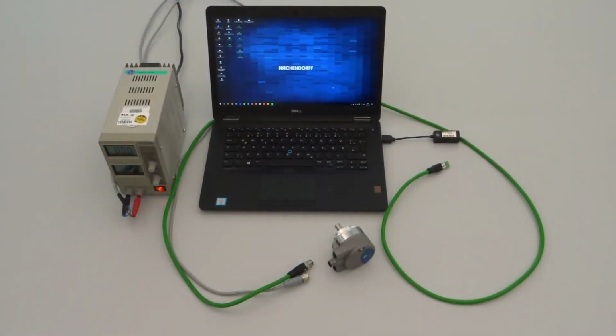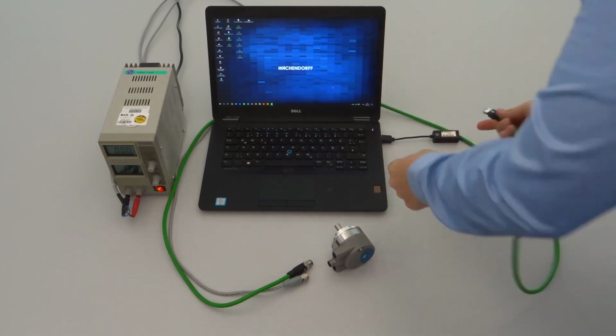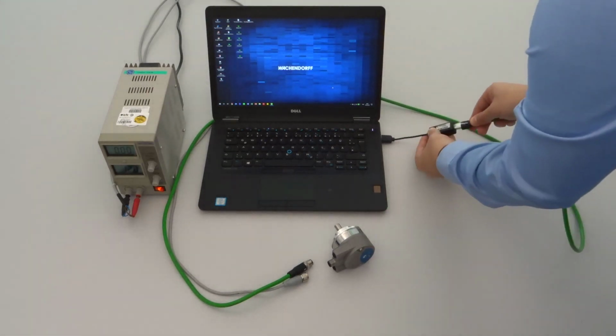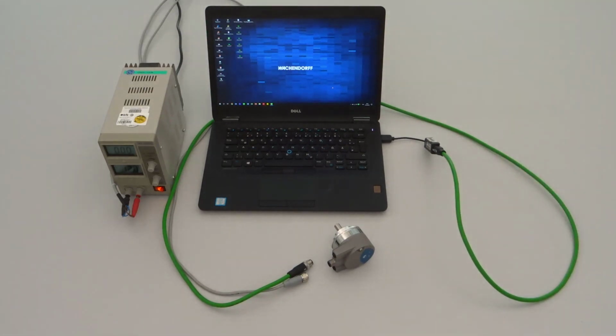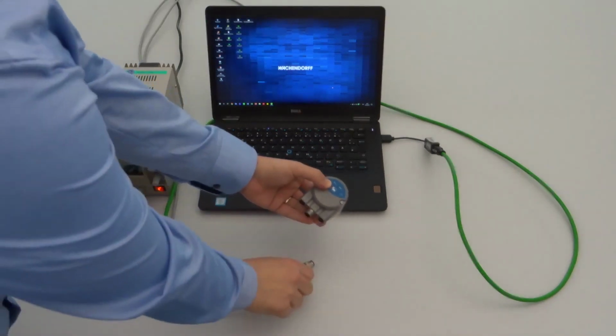Let's start with the connection. We need a computer with network interface, a power supply to power the encoder, and the correct cabling. First we connect the Ethernet cable to the network interface of the computer. Then we connect the other end to the encoder, either port 1 or port 2.